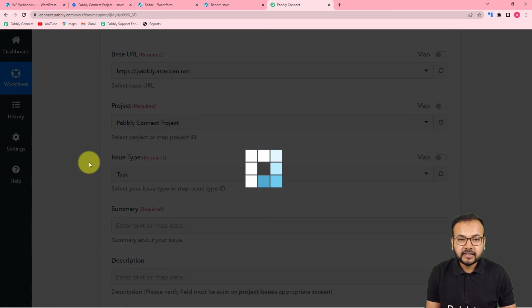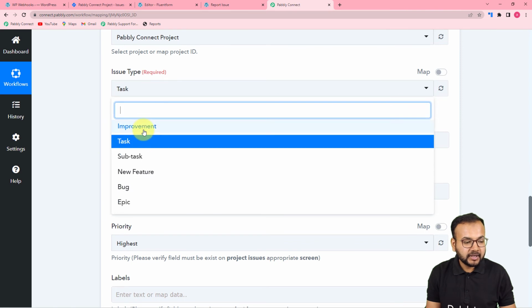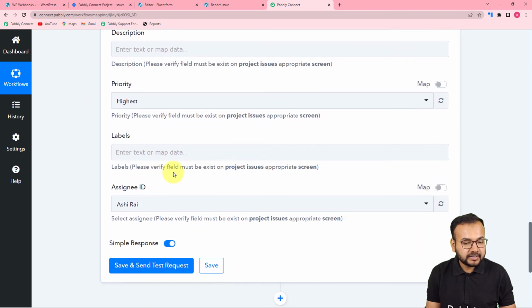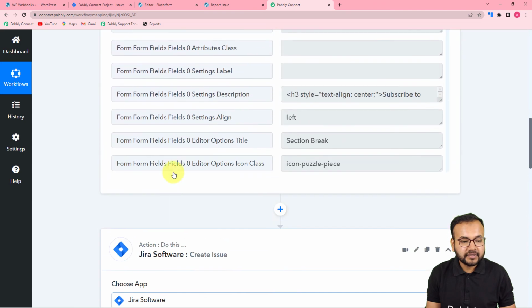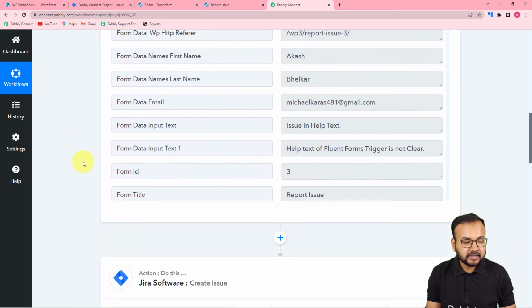And then you have to select the issue type, so it will show you the list of the types of the issues it provides. So issue type can be improvement, task, subtask, new feature, so I'm putting here improvement. And in the summary and the description and all these things, I'm going to use the data that we have received here from the form submission. All right, so I'm going to map this data here in this step.